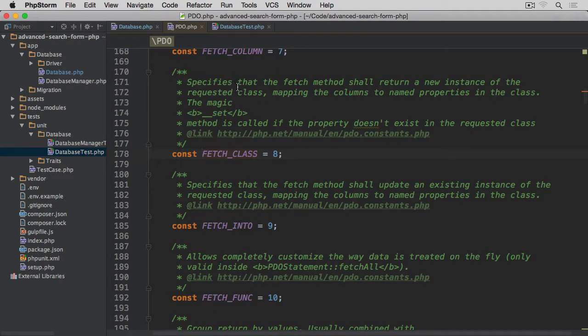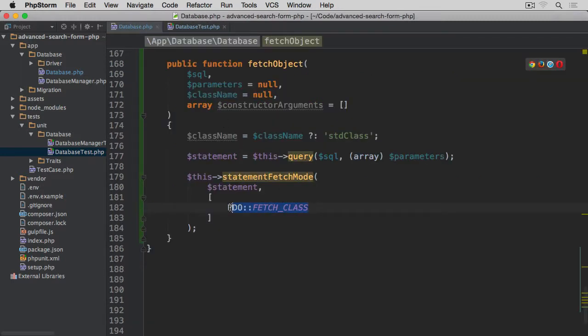It specifies that the fetch method shall return a new instance of the requested class, mapping the columns to named properties in the class. The magic __set method is called if the property doesn't exist in the requested class. So this is what this constant is going to cause, basically, when we are going to fetch records from a database using this PDO extension.